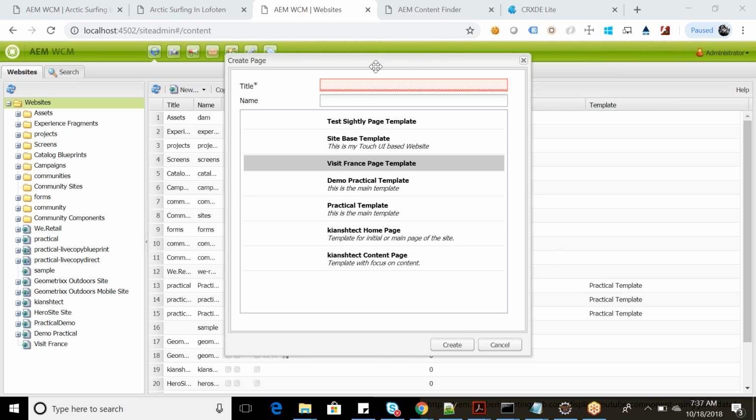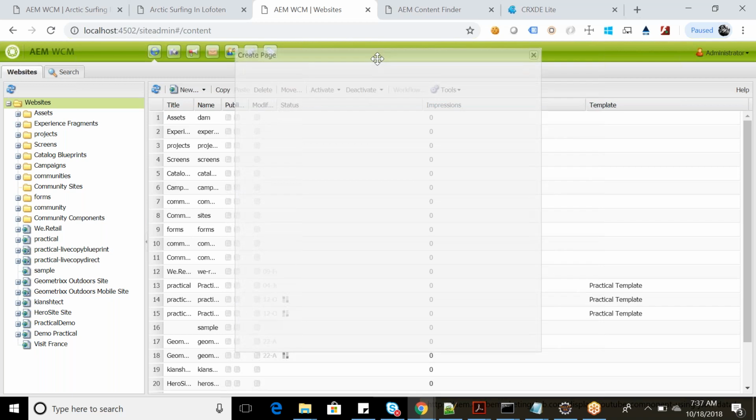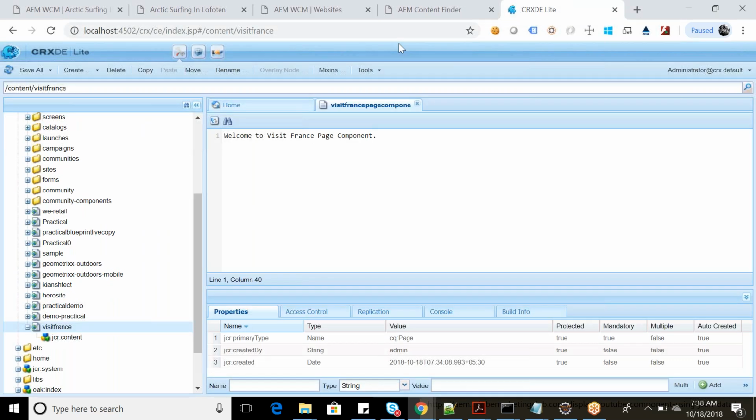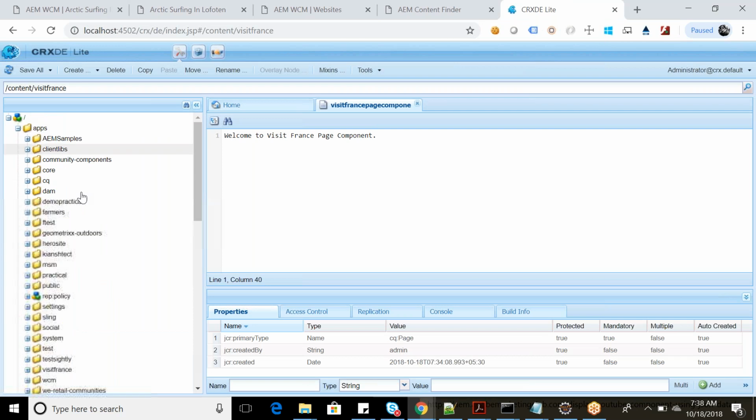Sorry. Okay, so here two things I will be showing you. All templates are coming here, like test site, visit France, demo, or other templates, on this path slash content. If you noticed one thing when I was creating a template, let me just go back there again.